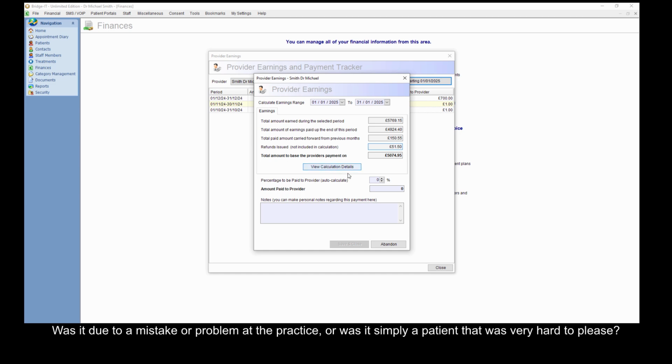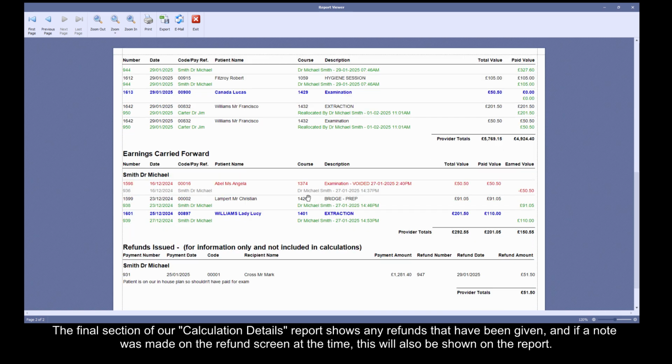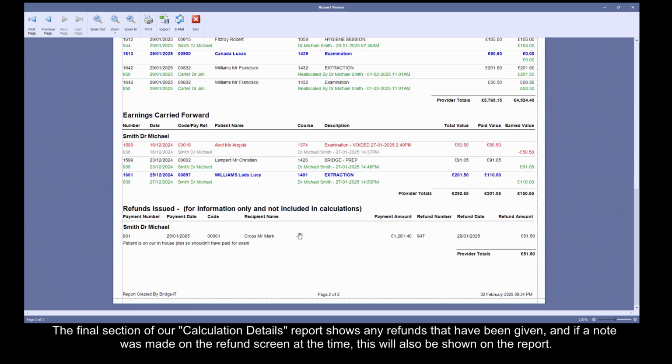Well, if we look at our calculation details, we'll be able to see in the bottom section any refunds that have been issued. And if we've made any notes on our refund when we've been taking it, then that will also be shown against our refund. So we can see in this instance that on the 25th of January, it says the patient is on our in-house plan and they should not have paid for the exam. So they obviously had a free exam in the in-house plan. So as part of this £1,281.40, evidently £51.50 was accidentally paid, and that has been refunded back to the patient.